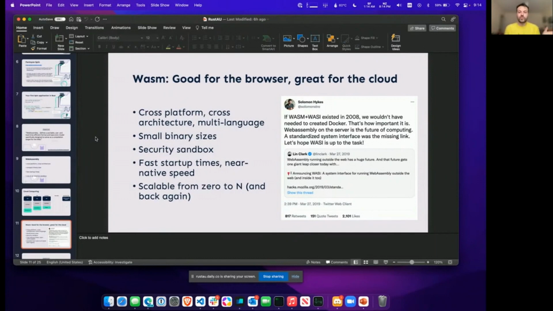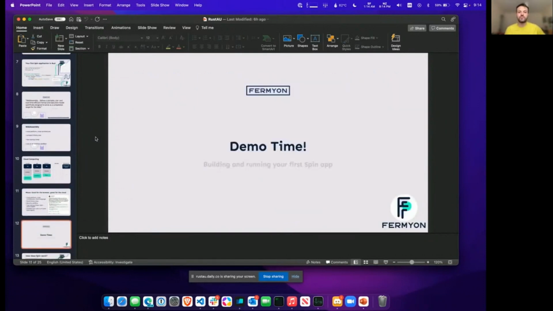You will probably see this slide whenever people talk about server-side WebAssembly, but I think it's important to emphasize it once again. Solomon, the person who initially built Docker, was saying that if WebAssembly and the system interface, WASI, existed when they started Docker, they might not have started Docker at all, just because WebAssembly has the potential to be really powerful on the server side.